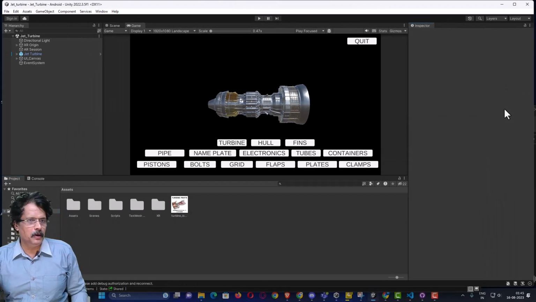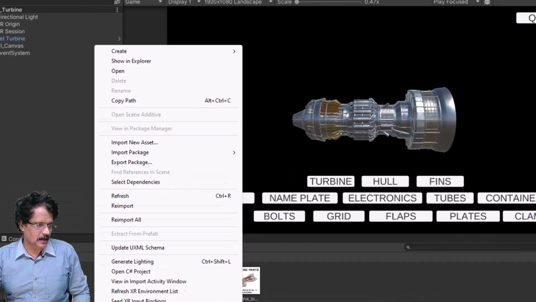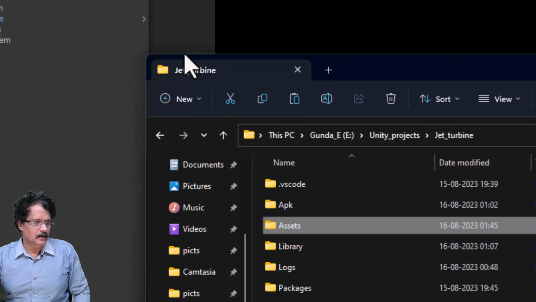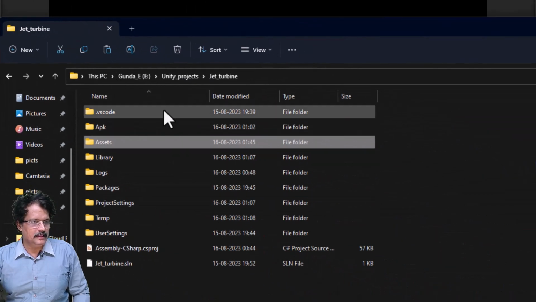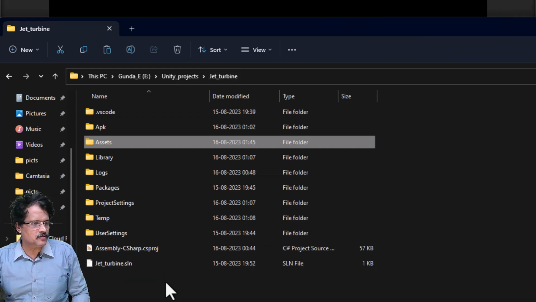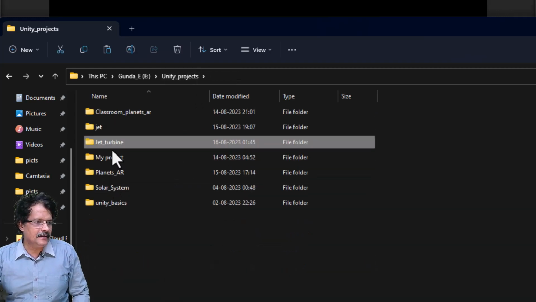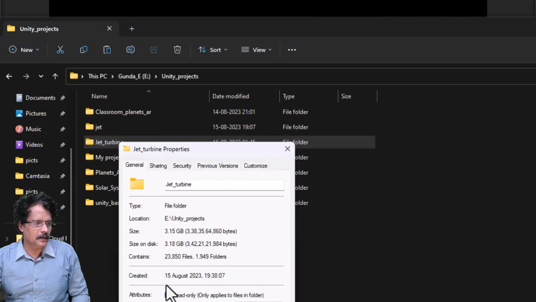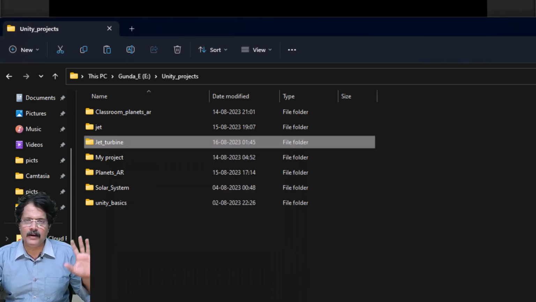So, for this purpose, see our project is ready. Now, come to assets, right click and choose show in Explorer. And if you come to the Explorer in the Unity project jet turbine, in your location you have all these files. If you take the entire folder jet turbine and check its size in properties, you can see it is around 3.15 GB.